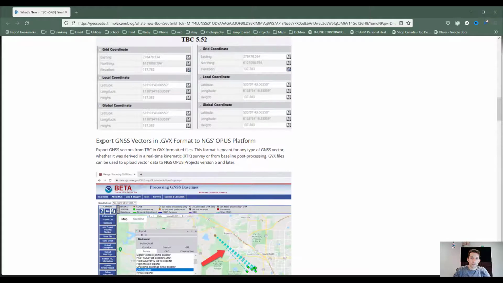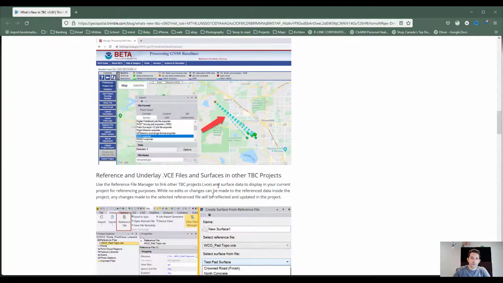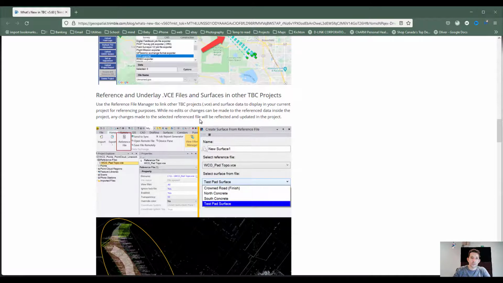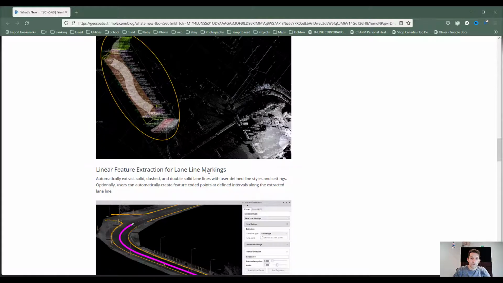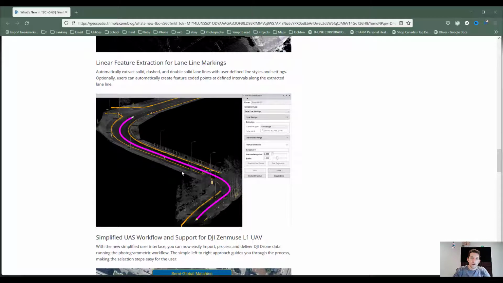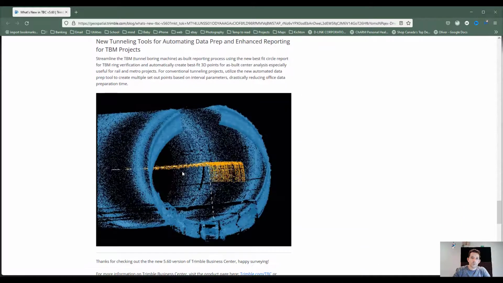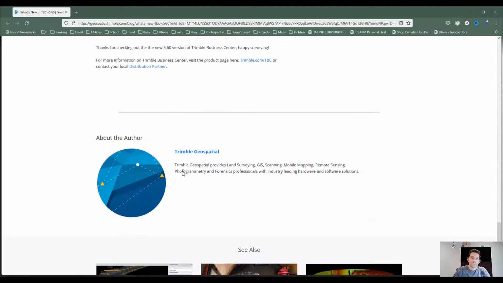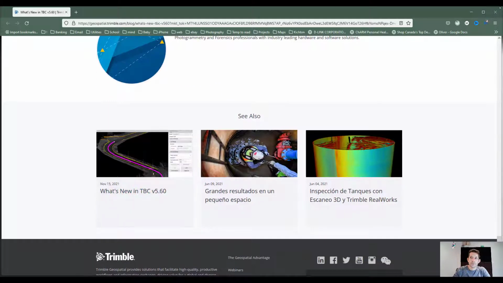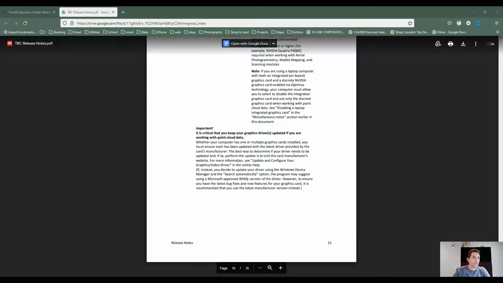So for example, this export GNSS vectors in GVX format, right? So it's showing you exactly, reference line, it's showing you what's going on, you see. Beautiful. So I'm going to post a link to this one for you, so you guys can definitely double check that. It's going to be in the comments.